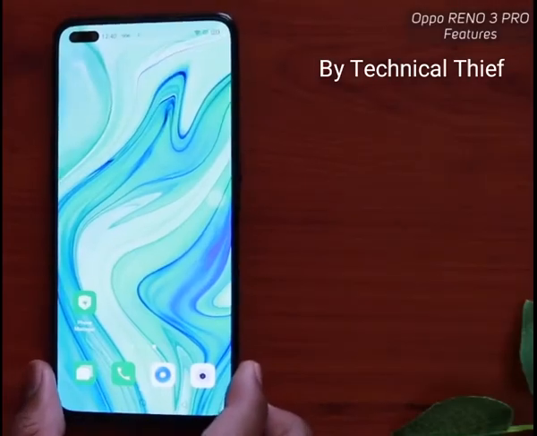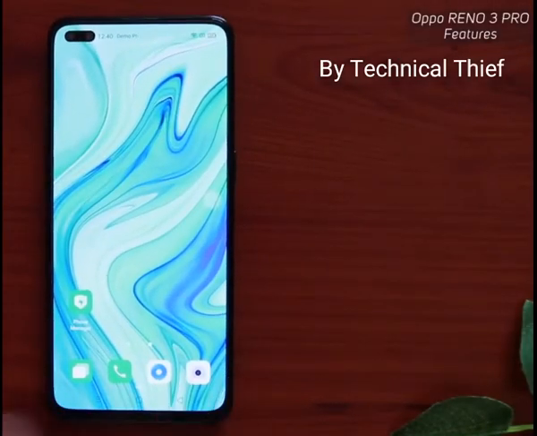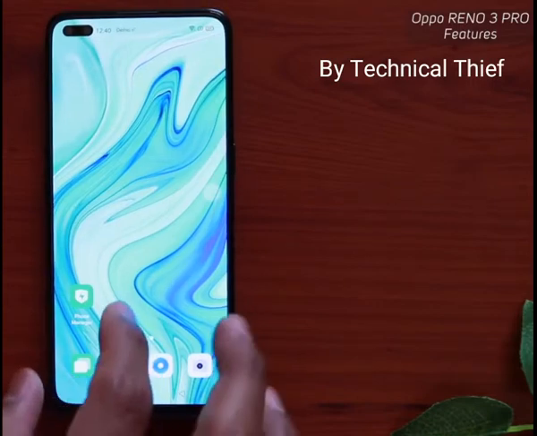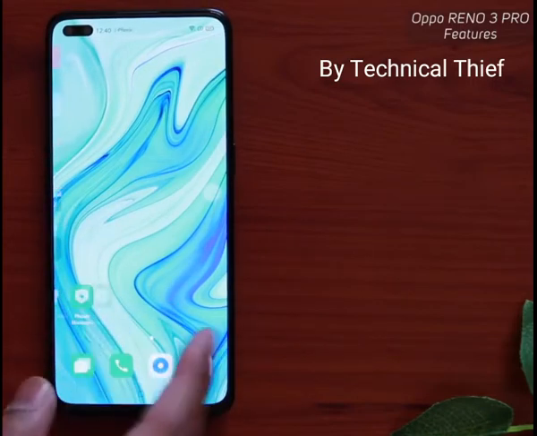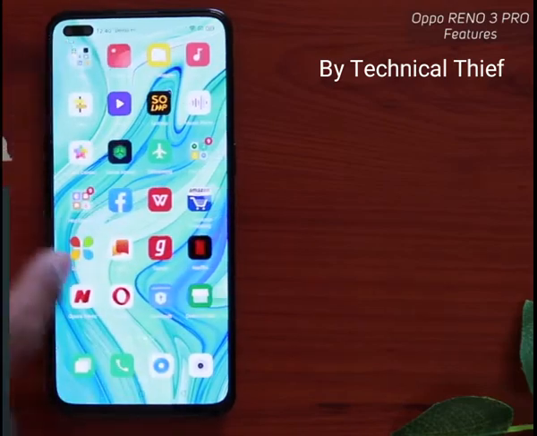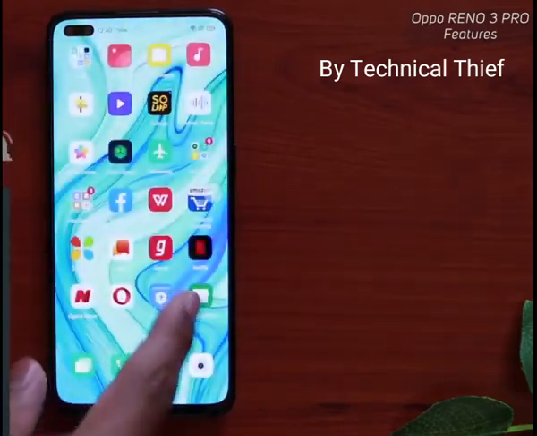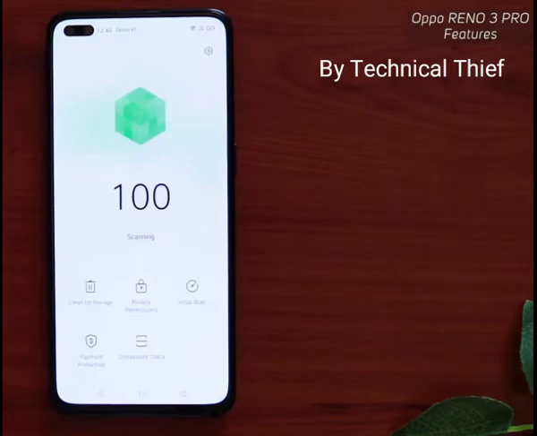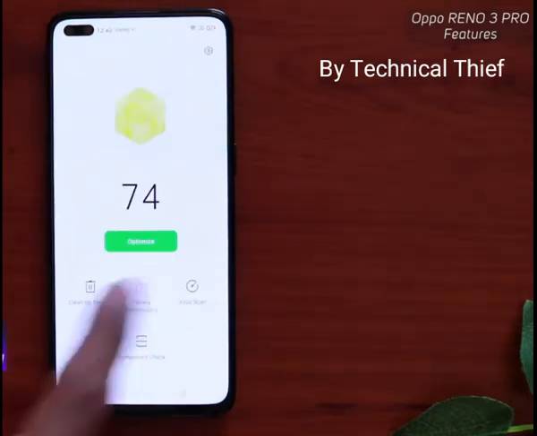And this is Oppo Reno 3 Pro, and in this video I'm going to show you some of its cool features. The first setting we will look at is in the phone manager. Here's the phone manager icon, or you can go to tools and here you will find phone manager by default. Just tap on that one and here you will see privacy permissions.